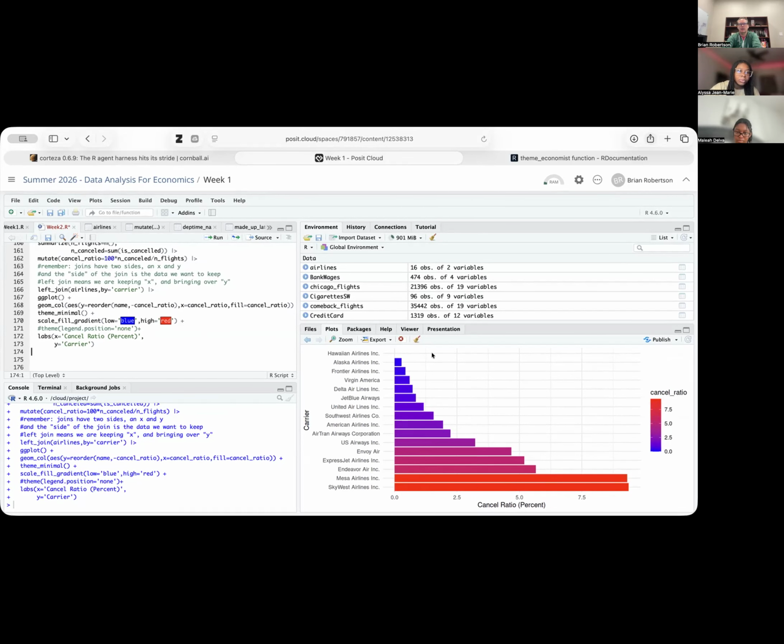The whole idea is I want my blues to represent lower values and the reds to represent higher values. We kind of see that here a little bit. So is it maybe necessary to have a legend in here? Probably not. And so the way to get rid of that is I can go into this theme parameter inside of ggplot, and I can say I don't want any legend at all. So we can do legend.position equals none.